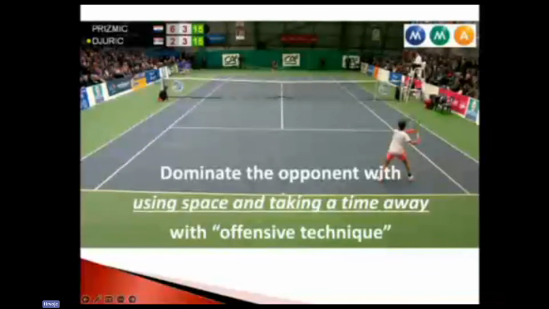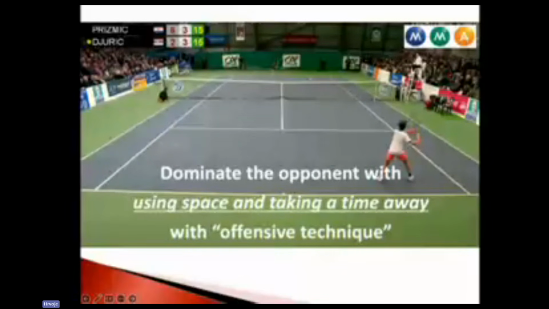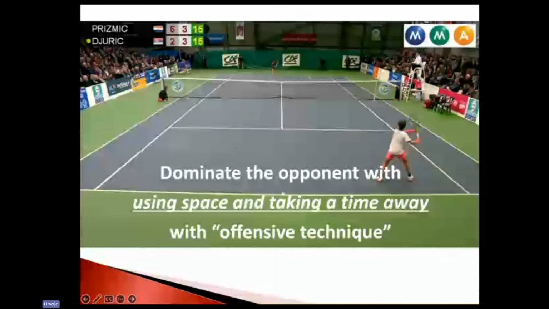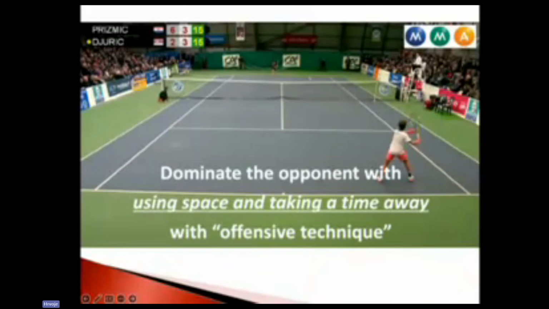So, when I'm defining the general level of their game, I like to use this definition that you can see on your screen. For this age group, the 12 and under players, I would like them to be able to dominate the opponent by using space and taking time away with offensive technique. For example, taking the ball early at the top of the bounce and so on. So, to take time away.